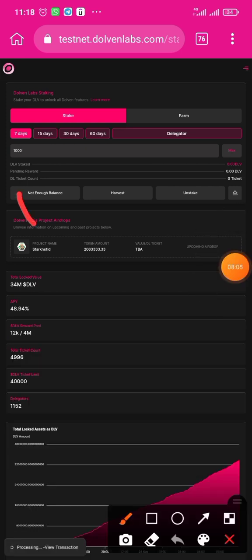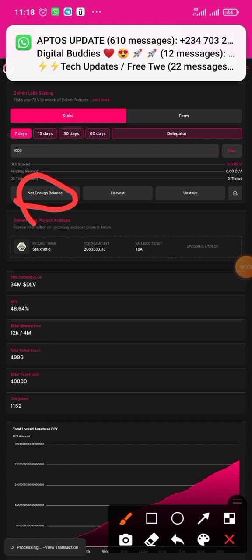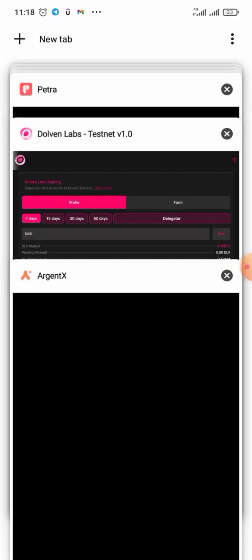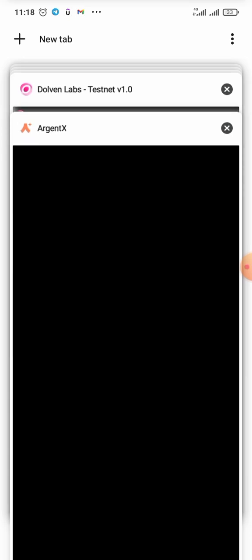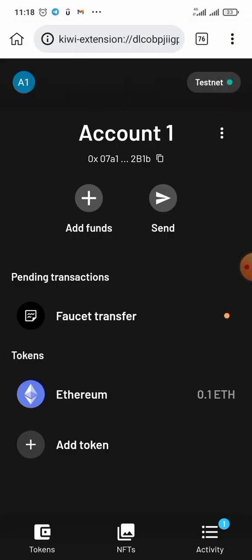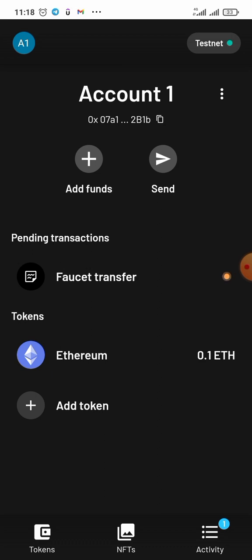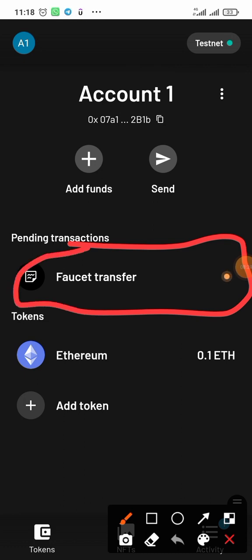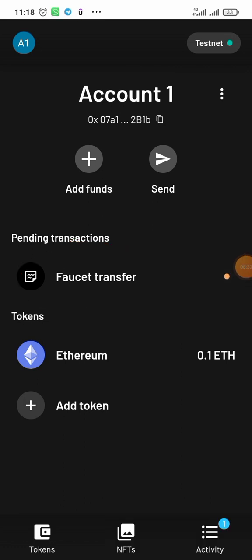You see the button here. Since you have 0 balance, that is why it is showing this. So you see, approve stake. When you click on approve stake, then you have to enter your wallet here to confirm this. As you can see, here's the faucet that I received. So it will take a lot of time before it completes. So you can just go and come back.